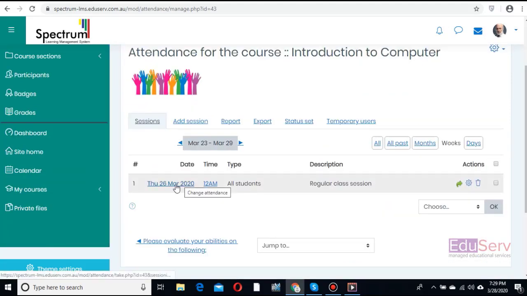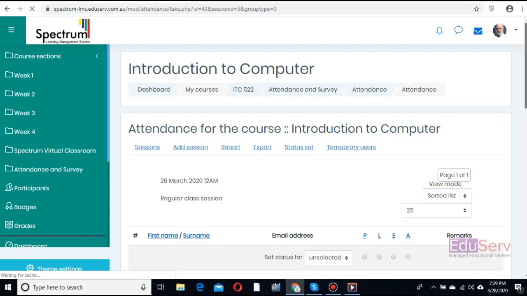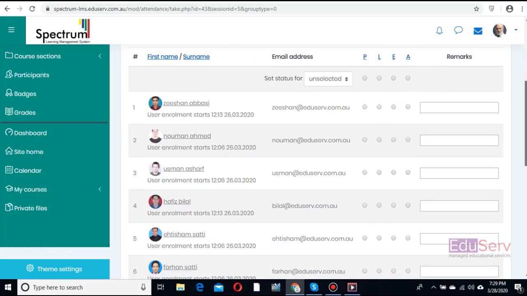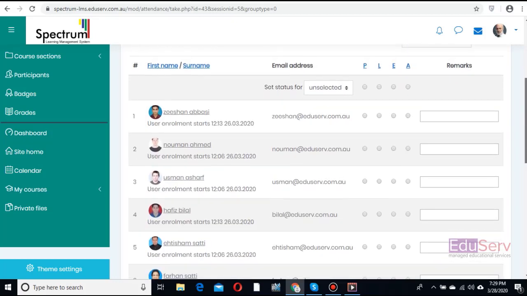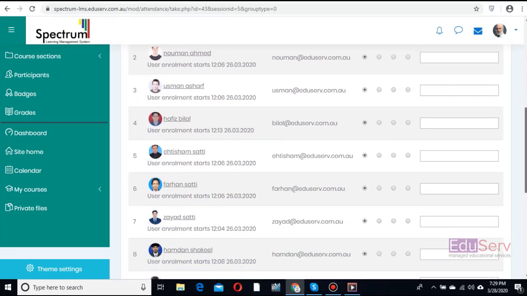Now there is a session in which students were enrolled. By clicking that session, the teacher can view the different students who were enrolled in that session. So here the teacher can mark attendance of different students. If we select all and click on present, then you can see that all students are present.